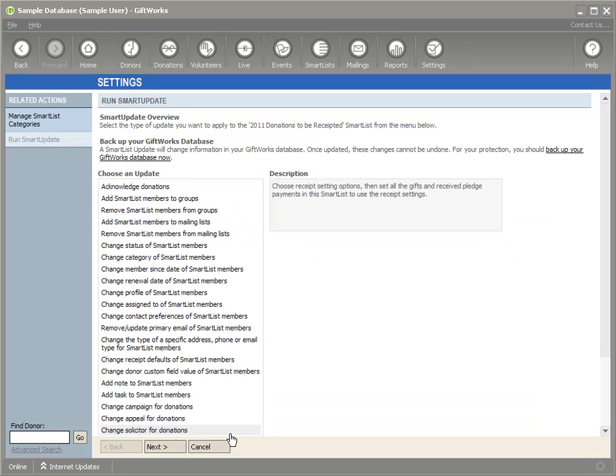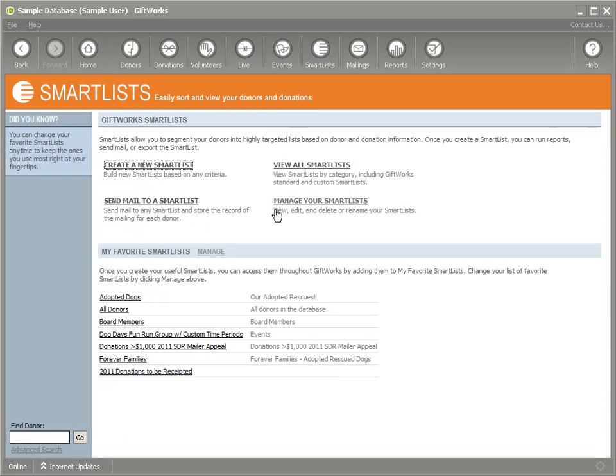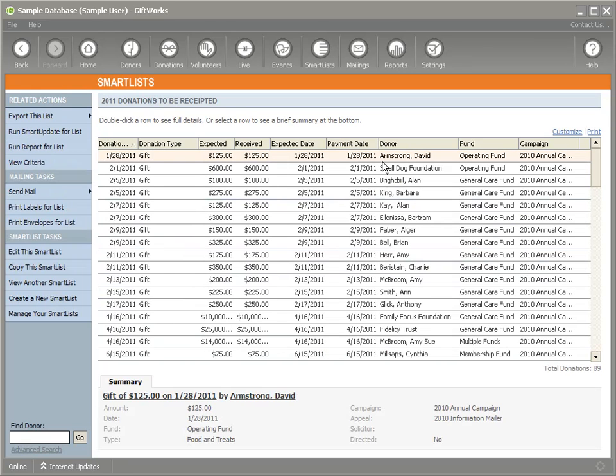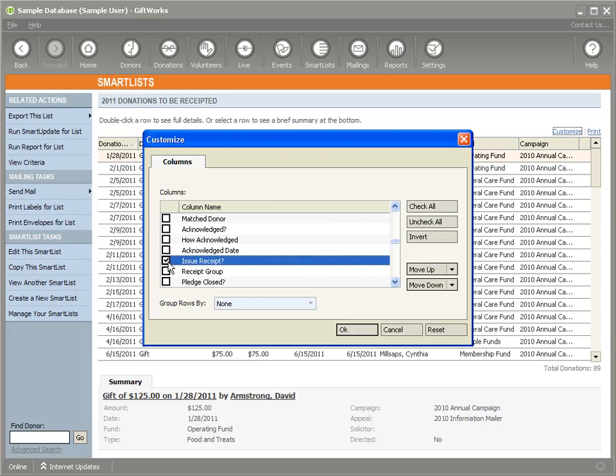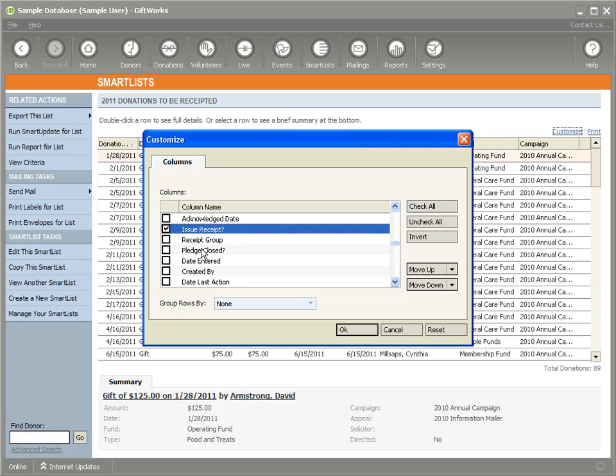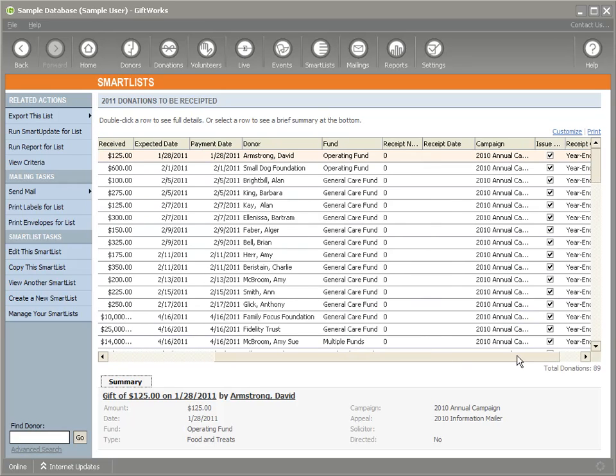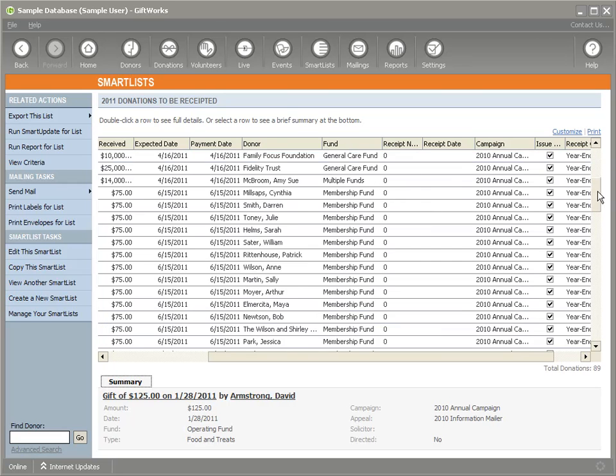And if I click on Finish, now if I go back to my Smart Lists, and go back to my 2011 donations to be receipted, I can actually customize this. I'm going to scroll down to find some receipt fields. You'll see I'm going to show whether or not the receipt's ready to be issued, what receipt group they're a part of, and I'm also including the receipt number and date. So you can see all this information. I'm going to scroll over. You see receipt number and date are all zeros for the receipt numbers, and they're blank for the dates.